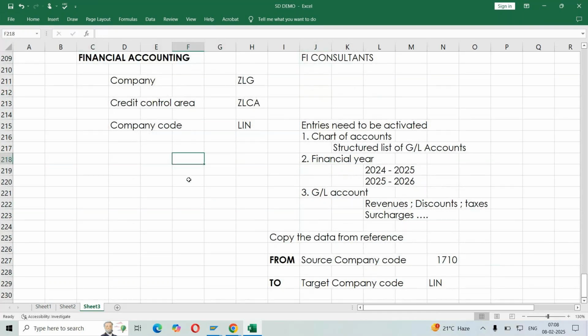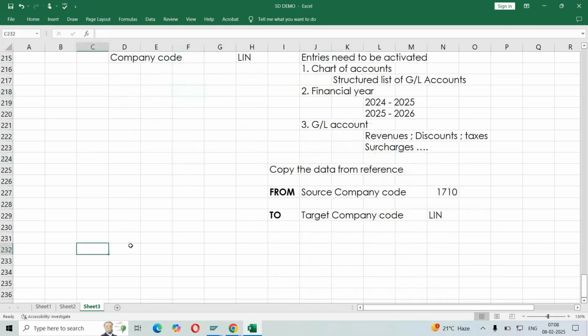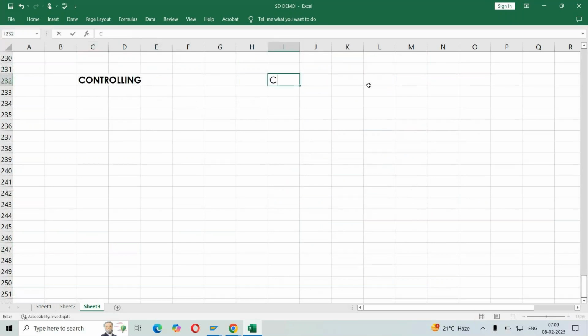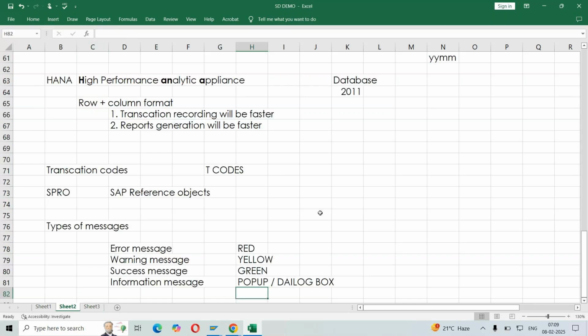Once you know how to deal with these things, then comes the next one, which we call the controlling department. Financial accounting is different, controlling is different, where you will find a CO consultant doing the configuration. And here we learn how to go about creating a controlling area.